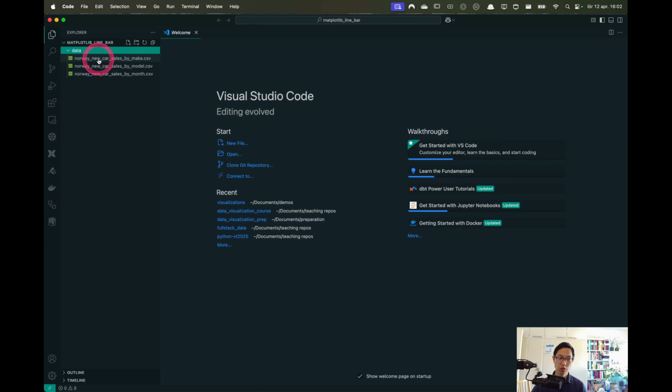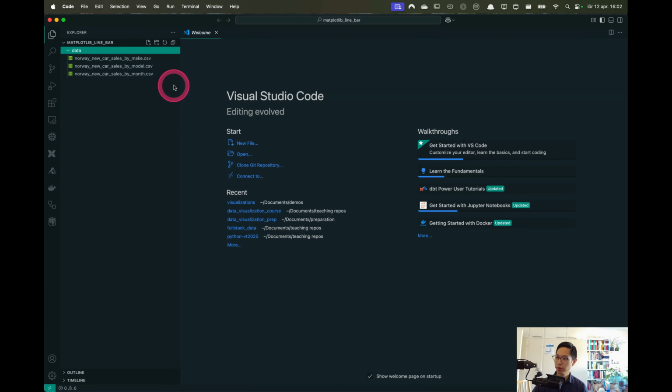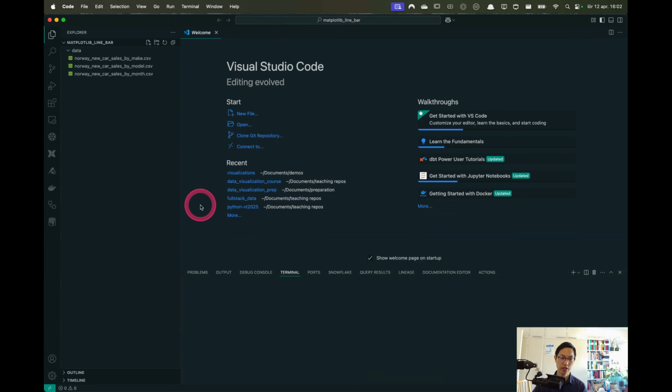So data: Norway new car sales, Norway new car sales by model, Norway new car sales by month. Probably you won't be needing all of them in this lecture, but they will come in handy if you want to do the exercises later on. I will also link the data in the description so that you can get that. For now, we have an empty folder here with only data and nothing else. So create a new terminal.